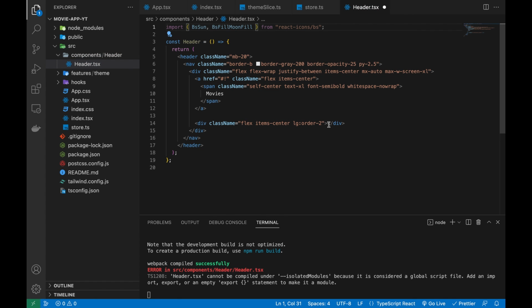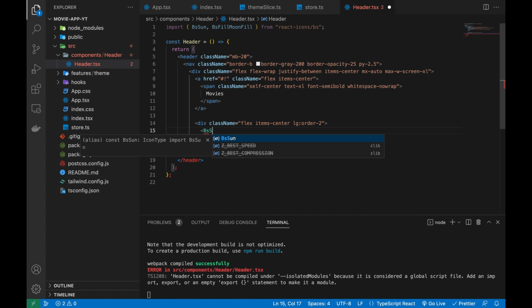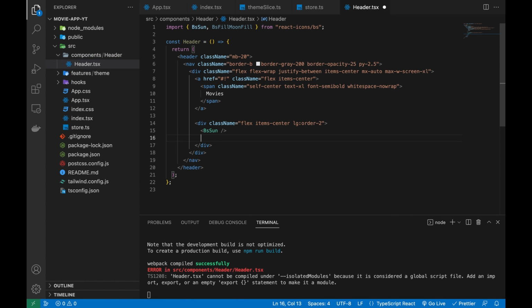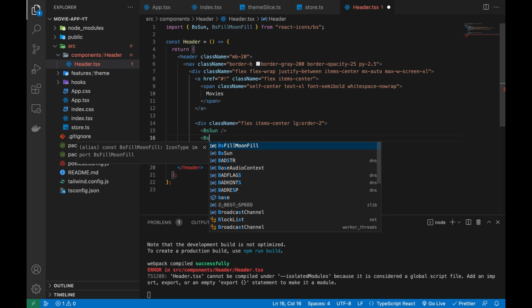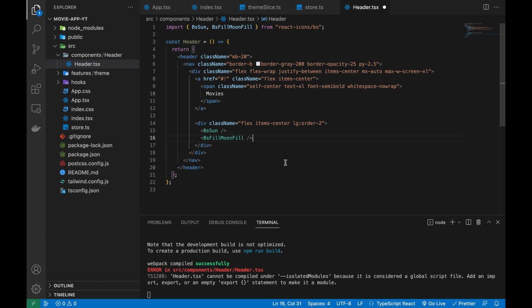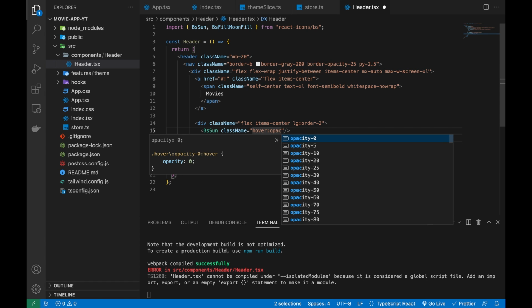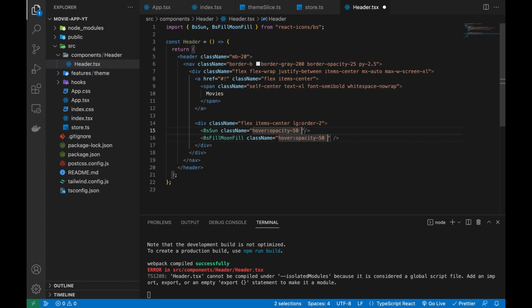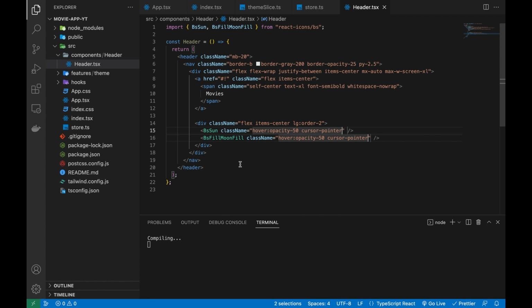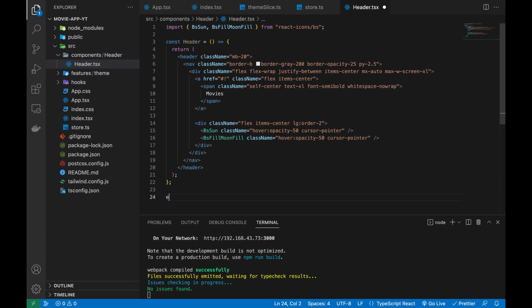Okay, so inside the div, let's render the icons as elements. So we're going to render BsSun, and also BsFillMoonFill, and let's give them some class names. On hover state, we're going to reduce the opacity to 50, and also cursor pointer. So let's save, and let's export default Header.